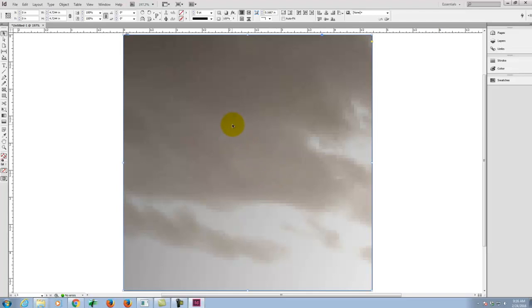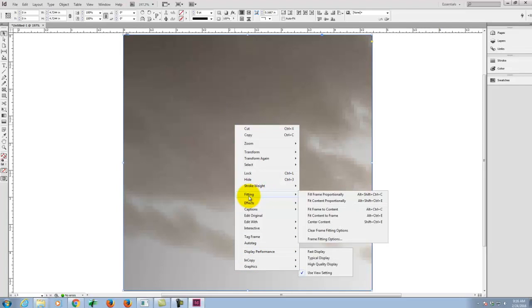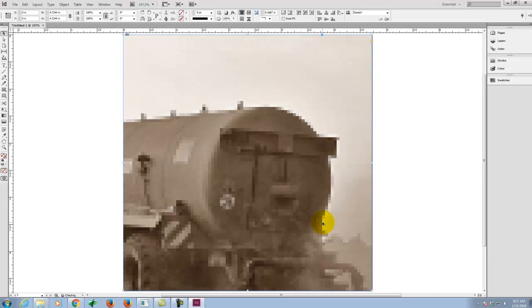But instead of that, all I have to do is right-click on the frame, or in this case on the image, and I can go to a menu that's called Fitting. What fitting does is give me a variety of options. I've got the ability to fill the frame proportionally, or I can fit the content proportionally. I'll show you what each of these do. Then down here I have fit frame to content or fit content to frame. I can also center the content. Let's start with centering the content. Same size, but now the image is centered on this content.